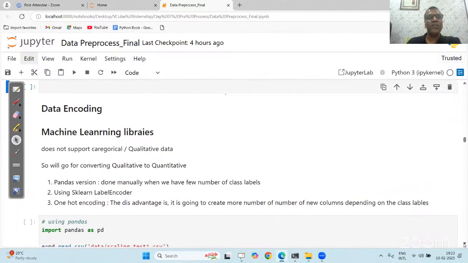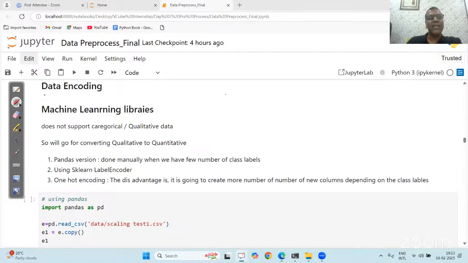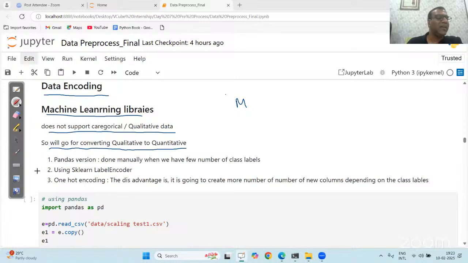Now, with your permission, can I go for another technique? The next technique is called as data encoding. Now, what is the meaning of data encoding? Most of the machine learning libraries do not support categorical data or qualitative data. So we need to convert the qualitative data into quantitative. For that, I will be taking three techniques. There are enormous techniques. First technique, I will be using pandas. Second one, I will be using the scikit-learn library, by using scikit-learn label encoder. And third one is called as one-hot encoding.